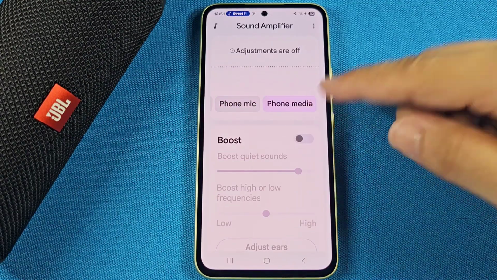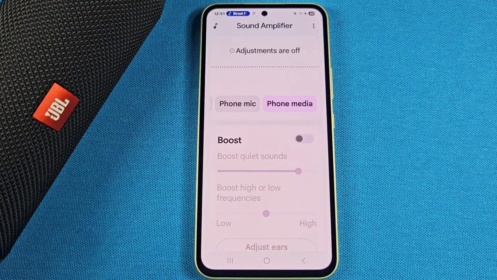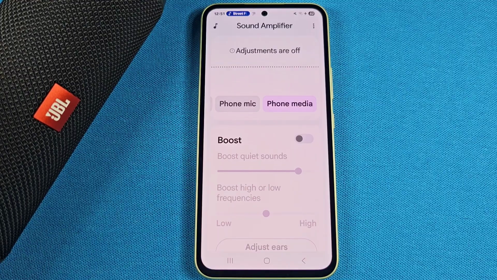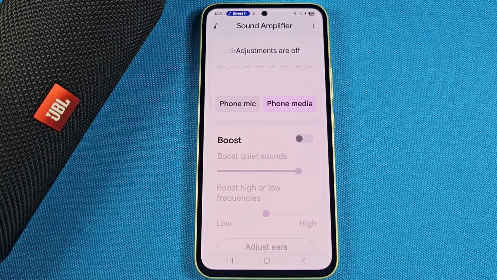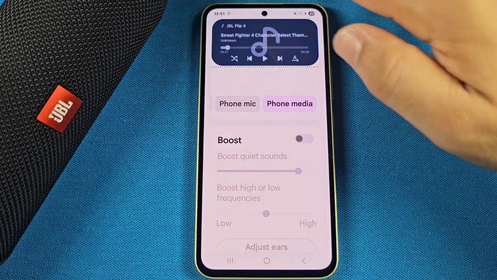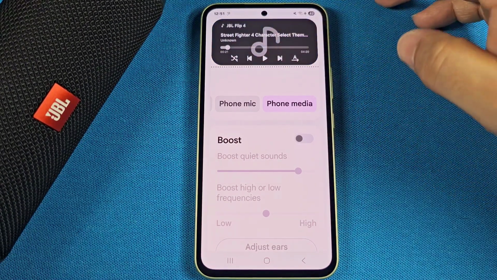So once you get the phone media to turn on, sometimes it might be a bit on the buggy side, and I'll go ahead and play a song quickly just to let you hear the differences and you can decide whether or not this is right for you. All right, so I got my Street Fighter awesomeness here. So adjust your volume, I'll press play.